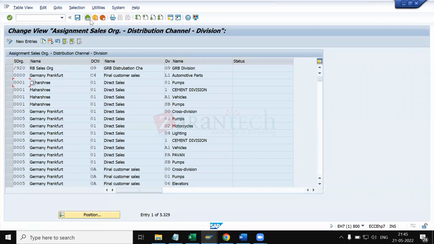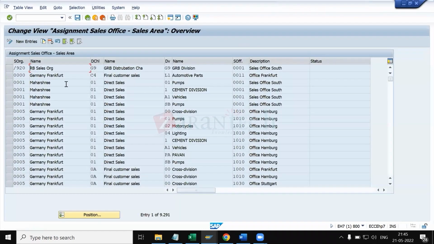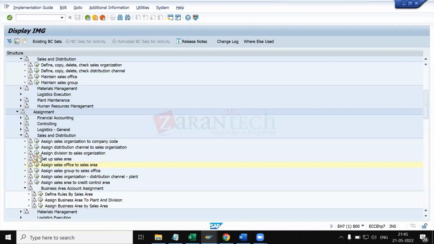So we have made the setup of sales area. For setup sales area, there is no linkage. We have just made the combination of all above three. Then comes the sales office. So the thing that you're setting up, right? When it says direct sale and things like that, what are the different things that they use usually?